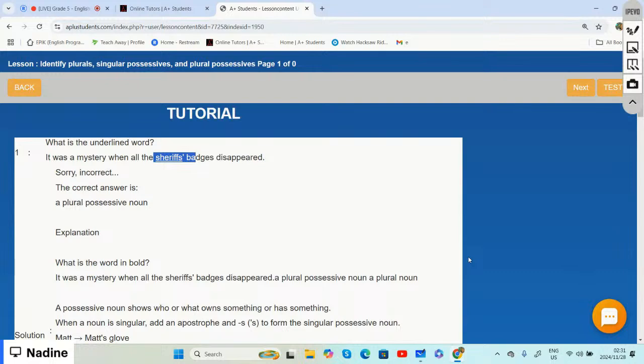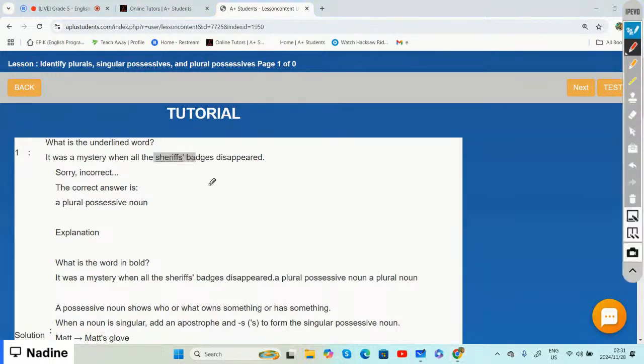And if we were to identify if there is a plural that refers to more than one person, a singular possessive, or a plural possessive. It says the sheriff's badges, meaning that this is a plural possessive. More than one sheriff's badges. So this is a plural possessive. Yes, well done. Plural possessive is correct.